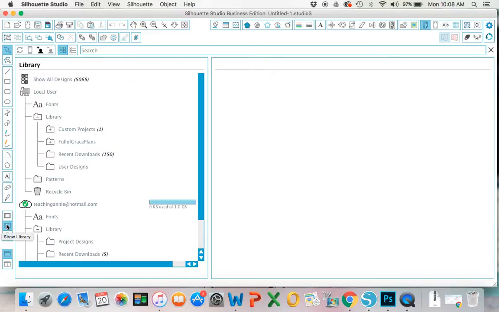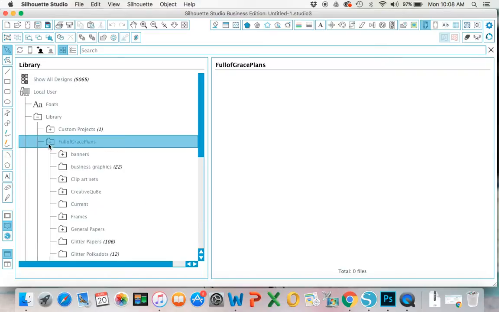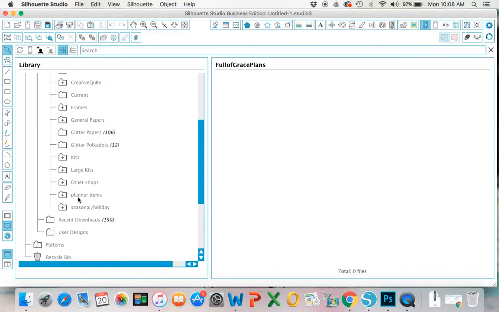But I'm going to go into my library, where a lot of things will go initially. I created a file on Instagram, I'm full of grace plans. And for some time, I have done printable as well as printed stickers on Etsy. I'm kind of taking a break from that right now. But you'll see I've added in my folders.